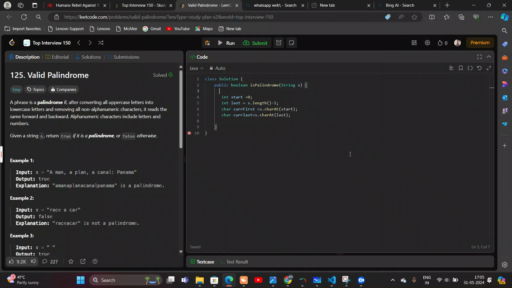Today we are going to discuss the solution part of this particular problem, that is the valid palindrome. I have written a little bit of the code. We have created a start variable, which is nothing but zero, a last variable, which is nothing but the last index of this particular string, and a character current first, which tells us about the character at the starting position, and the current last that tells us the character at the last index.